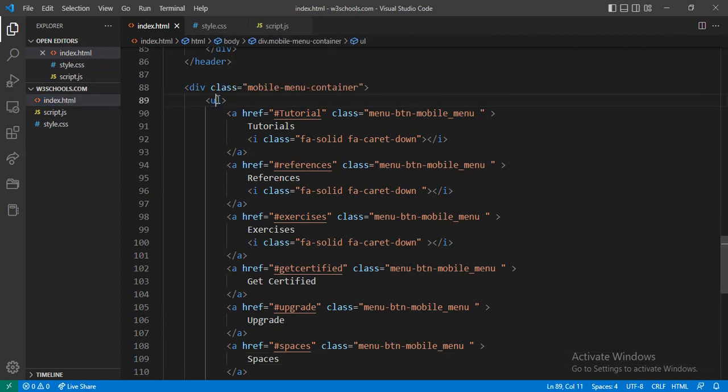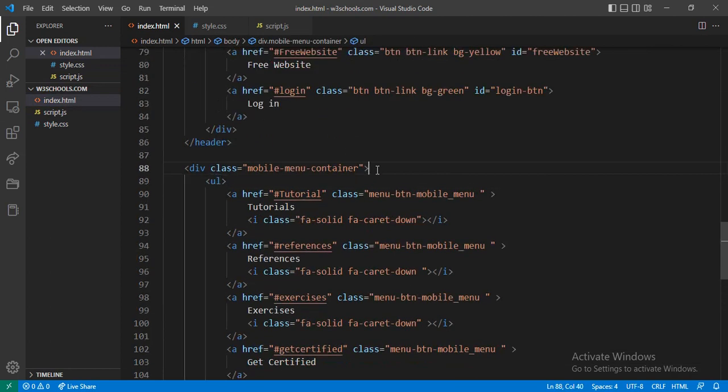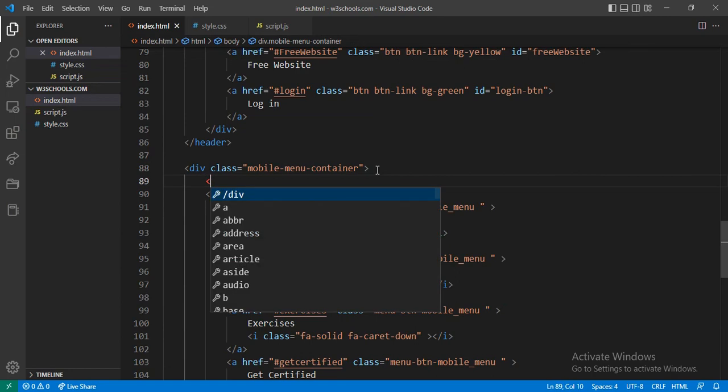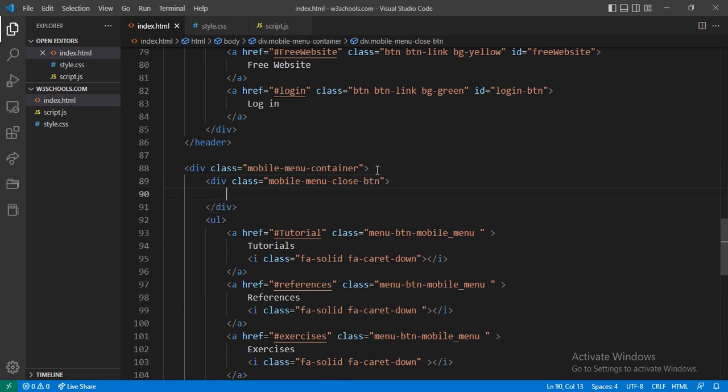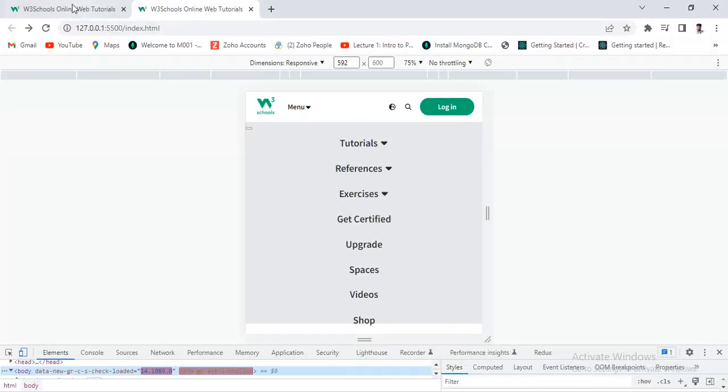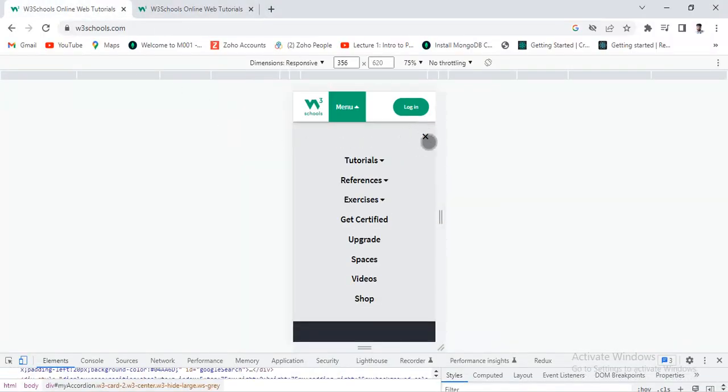In the unordered list we use this, above this we create another div. First of all we give a class name, and this is mobile menu close btn. Inside that I give the btn. Let me see here, you can see we have this cross mark.